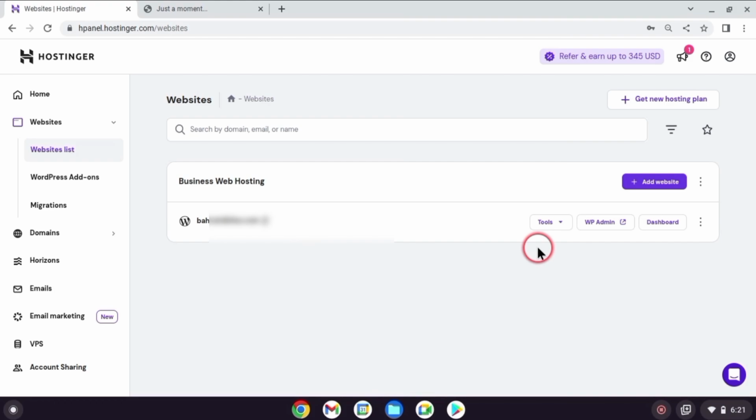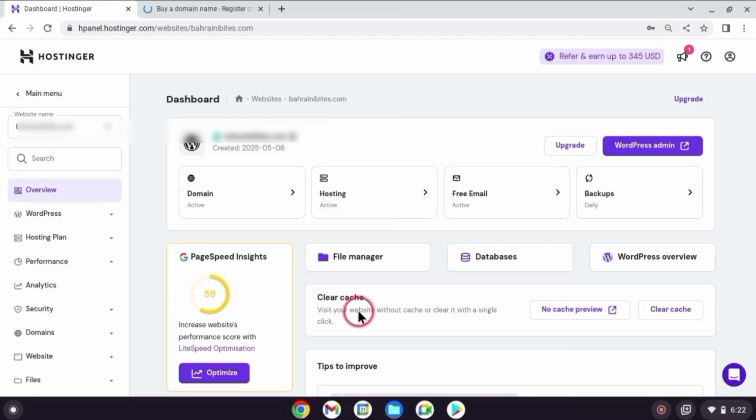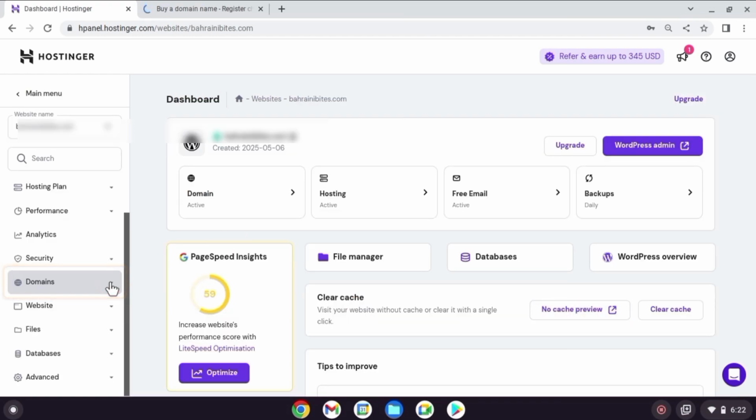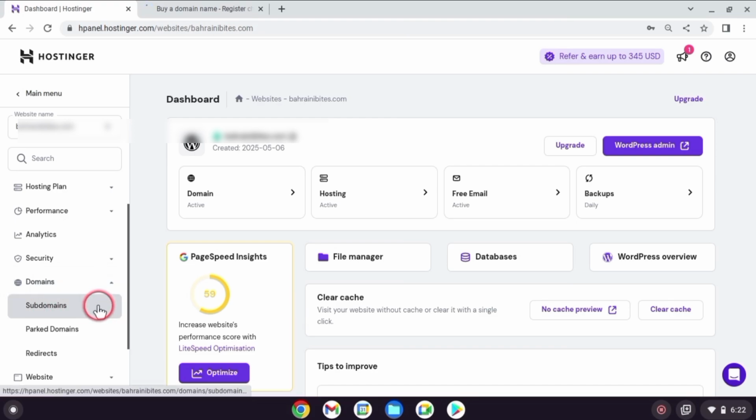Next to the domain where you want to create a subdomain, you will see the dashboard button. Click on it. After entering the dashboard, go to the sidebar again and click on domains and you will see the option subdomains. Click on it.